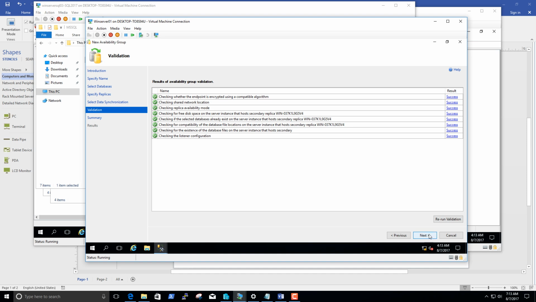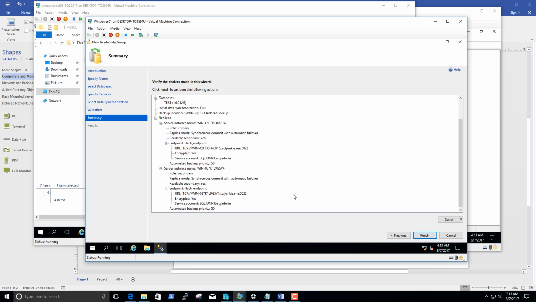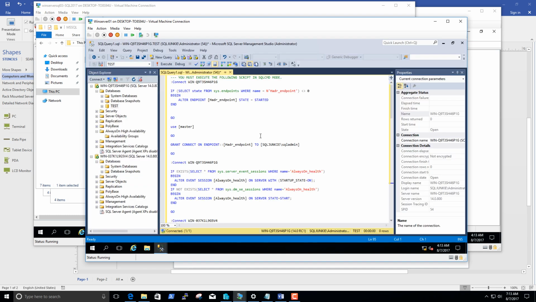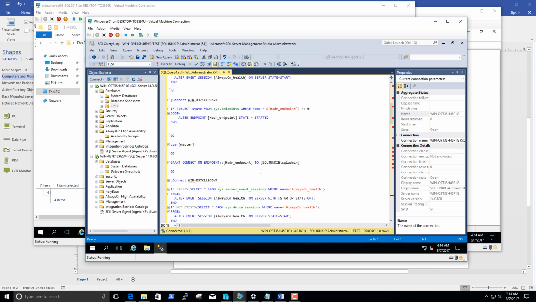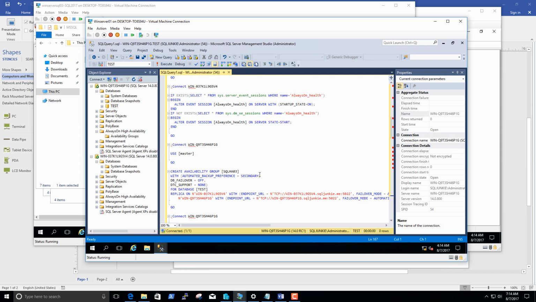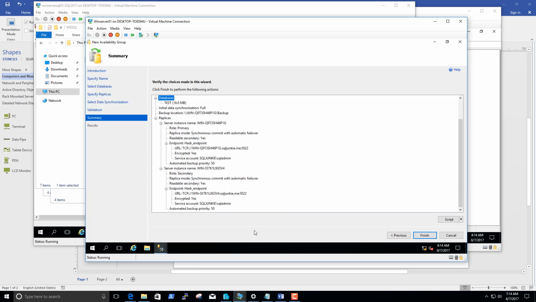Click next. This is the entire summary of all the changes. We can go ahead and script out all the SQL scripts that have been set up here, to be able to use this process again if you want to. It's always a good idea to back up the script to document what changes were made, and to have a reference point for what went into the HA setup. So we'll go ahead and click finish.